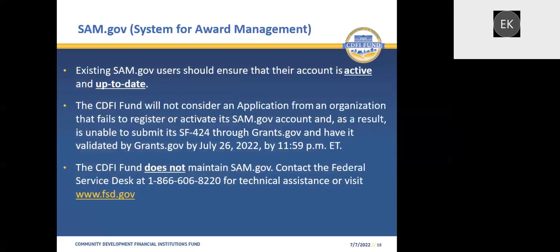SAM.gov, System for Award Management. Existing SAM.gov users should ensure that their account is active and up to date. The CDFI Fund will not consider an application from an organization that fails to register or activate its SAM.gov account, and as a result is unable to submit its SF424 through grants.gov and have it validated by grants.gov by July 26, 2022 by 11:59 p.m. Eastern Time. The CDFI Fund does not maintain SAM.gov.